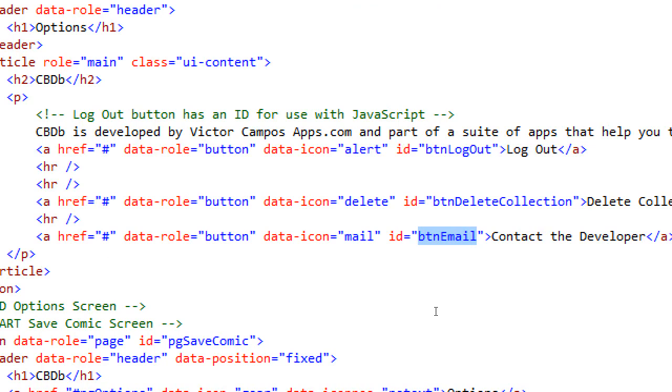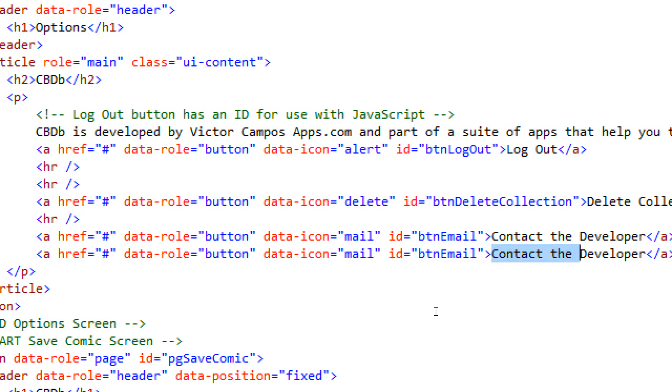I added a button, contact the developer. I'm going to add another button, share on social media. Remember the trick, Control D duplicates. Share on social media, btn share, icon star, or maybe heart, because you give likes and hearts and stuff on social media. In the HTML file, just another button: href to nowhere, data-role as a button, some icon, heart, some ID, and some text.